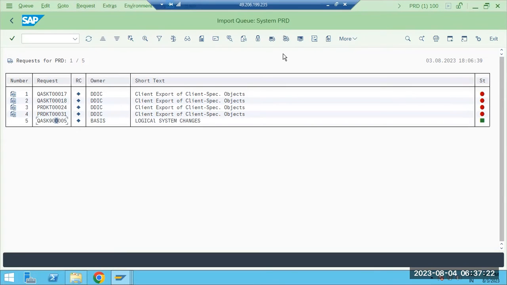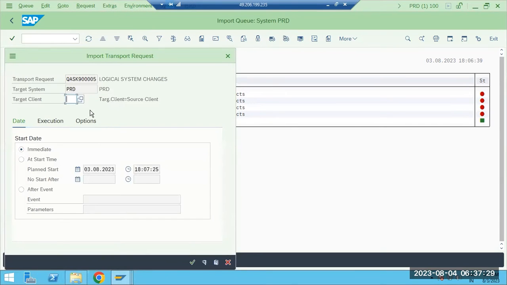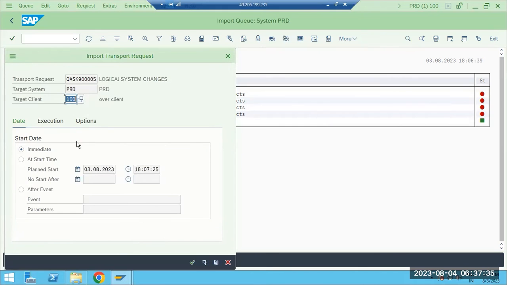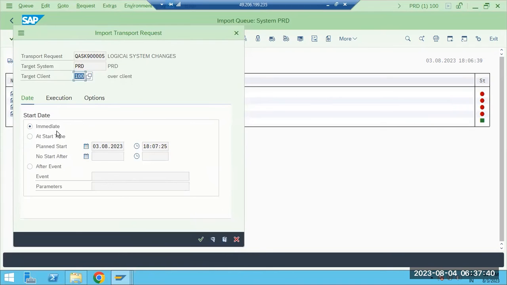Suppose the symbol is not there, you can go to the request and click on the import button. Then choose which client in production you want to import it to. Suppose I select the 100 client. Here you have the option to import the request immediately, or you can schedule it, maybe after 1 hour or 2 hours. Since we want to import the request immediately, you can choose immediately.